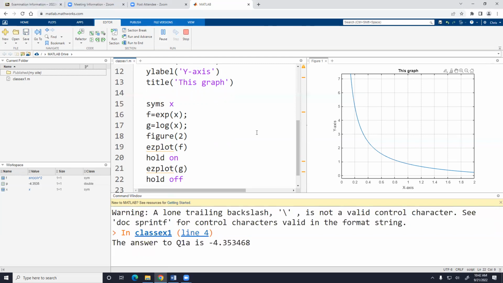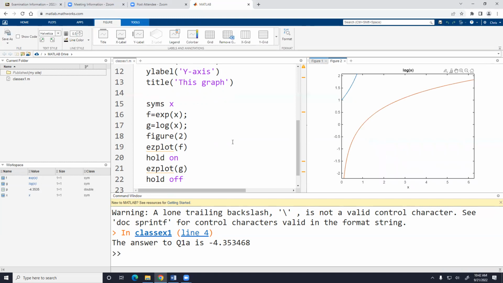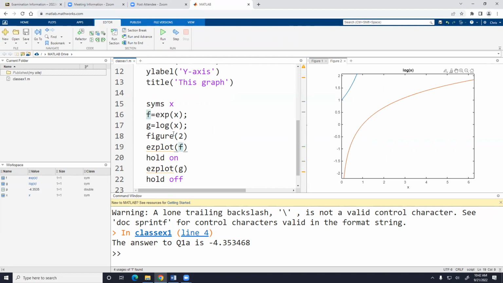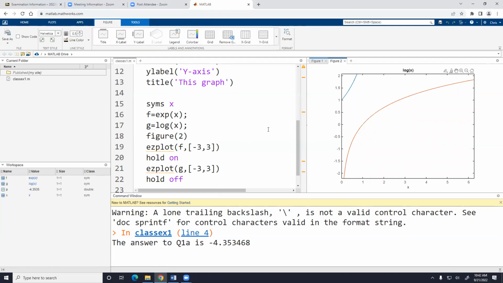Notice I didn't do any fancy stuff. And it's thinking. Then there it goes. Didn't give me a good domain for that. I don't like the domain it gave me. So let me put in the domain. Let's try, like, -3 to 3. That should work out pretty well. Copy, paste. All right, I'll run this again. There it is.